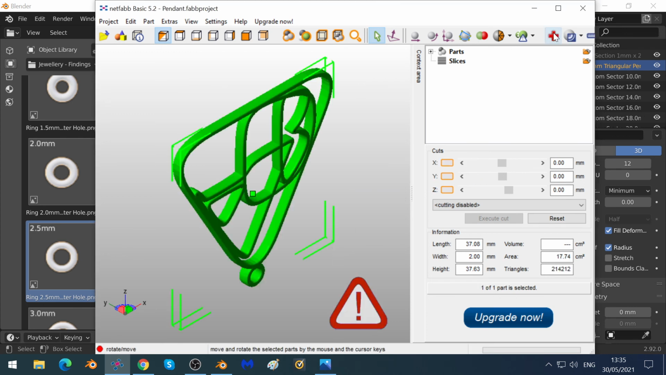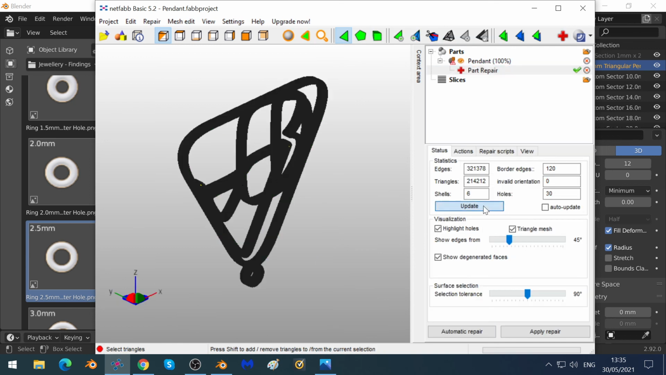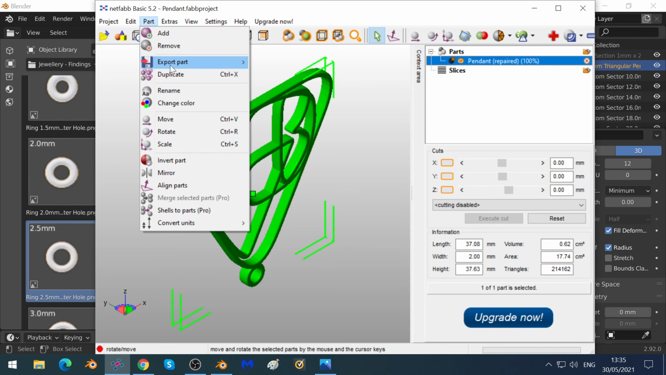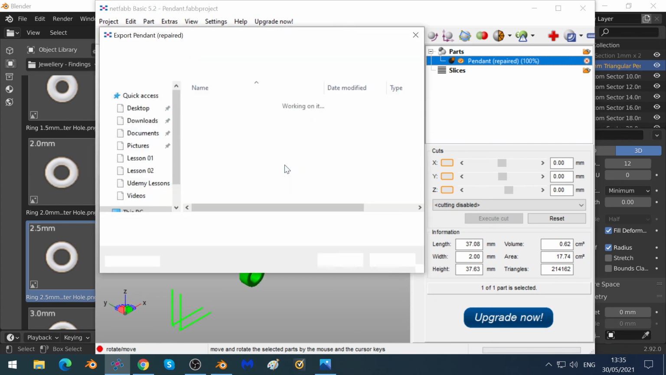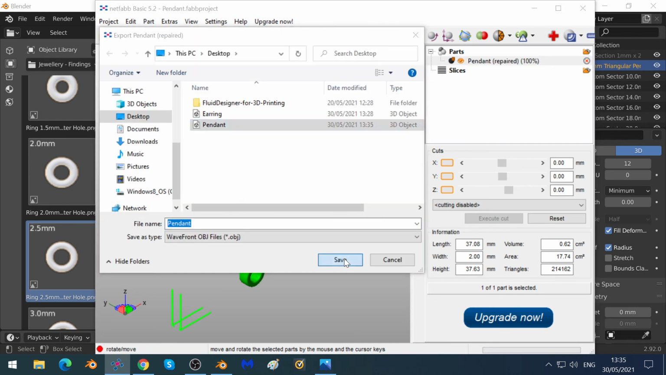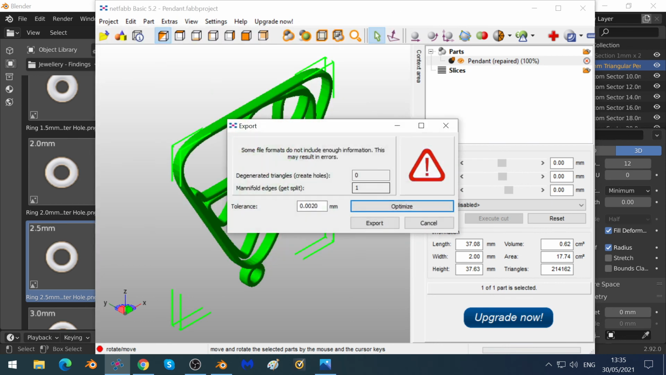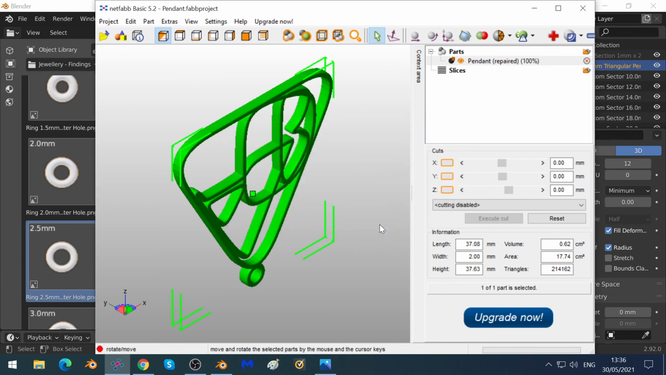And so if I click on Repair, click on Update, so there are some holes and border edges, click Automatic Repair and Execute. Just allow it to do that, and then click Update, check these are all zeros, apply the repair and remove the old part. And then you can go to Part and export it as a Wavefront object again, right on top of that one. We may get another error message, yeah, there's just one other extra problem, but optimize, that'll do it, and export. So that will export it to the desktop in my instance, and I can just close that down now.